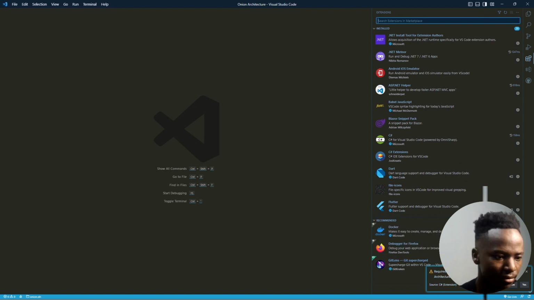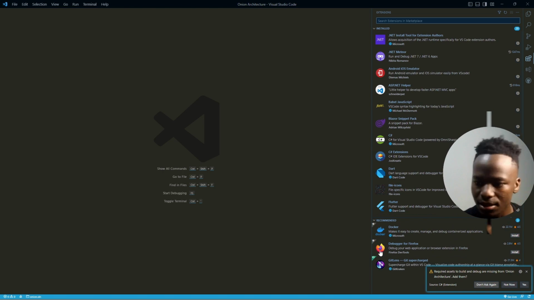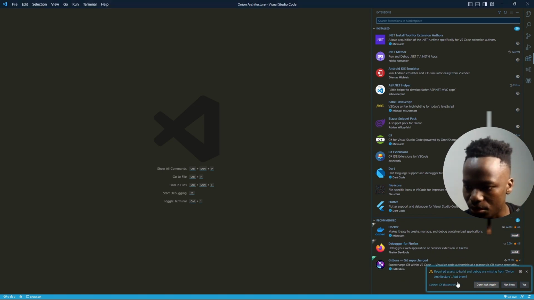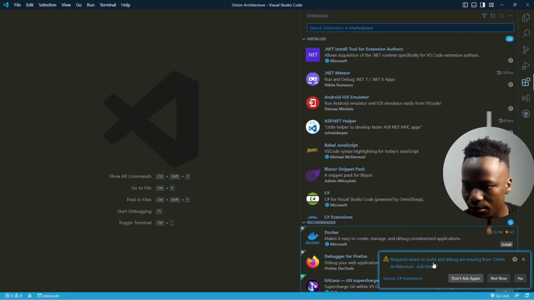Let me try to move myself a bit. Yeah, as you can see, I have this message. Let me zoom a bit. It says required assets to build and debug are missing from Onion Architecture, which is the name of the project that we have. Would you like to add them? I would say yes. And as you can see, this is the extension that creates this.